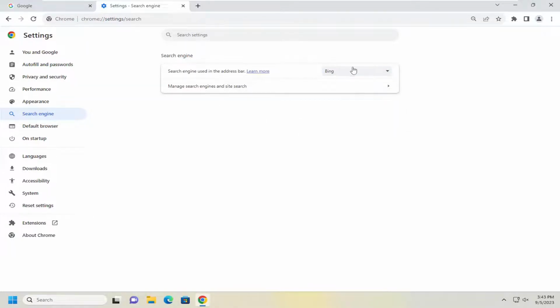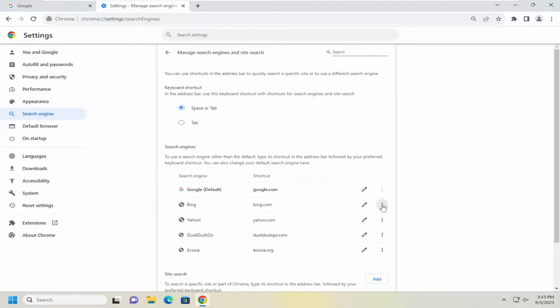And if you want to remove Bing down the road, just don't want to even have the option to search with Bing, which you can always add back in later, but let's just say you want to remove it. Just go ahead and select Manage Search Engines and Site Search, and then you can select the three-dot icon next to the corresponding Bing entry in here and select Delete.